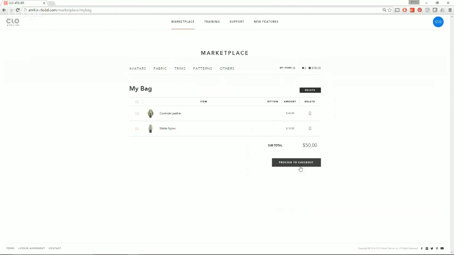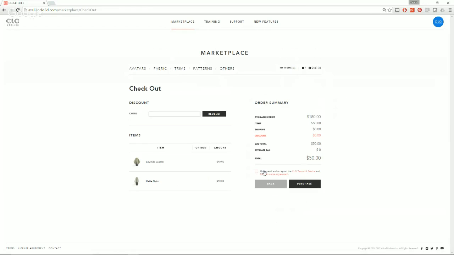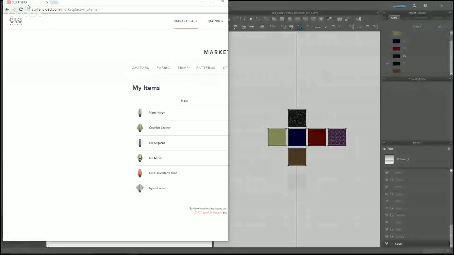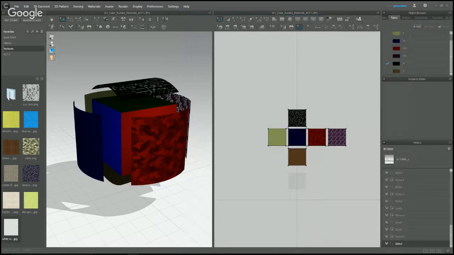And I'll just check out. Cool. Purchase and download my items. And once you've downloaded it, let's go back to our software. So now we're going to switch to a different file to play with fabric properties.